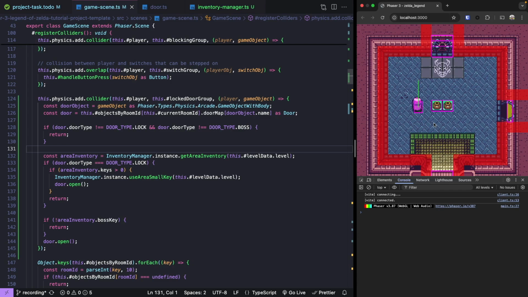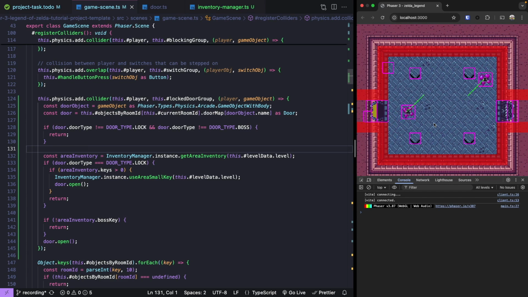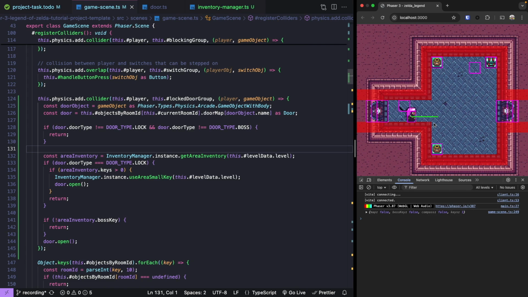Let's come up to our boss door. We just want to make sure when we overlap with it, we don't actually open our door. Now if we go over one room, let's try colliding with our locked door, and we'll see our door doesn't open. Now let's spawn our chest, and let's collect our small key from our chest. So now if we come over to our small locked door, we'll see now it opens up without any issues. Nice.